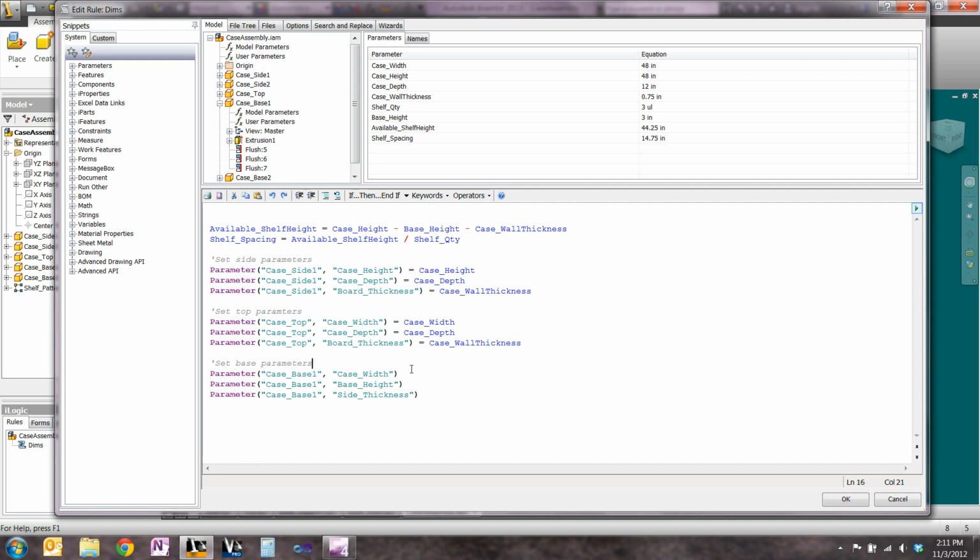So now I can come back, I can just say equals, and we've got case width. And for base height, we've got our base height right here. And I'm going to tell it that side thickness is the case wall thickness. Alright, so now we've got the shelf left.